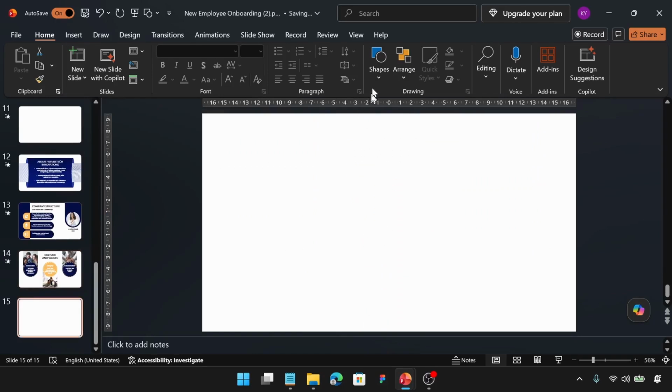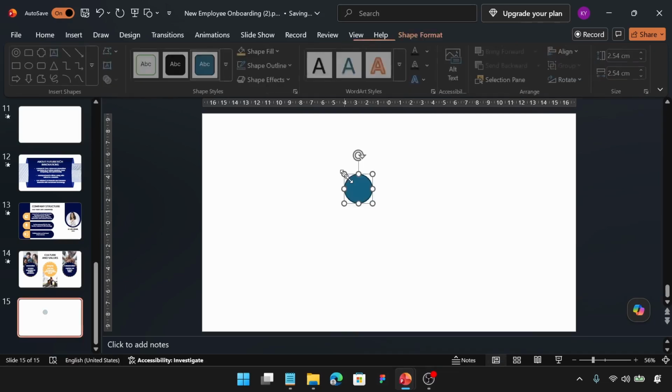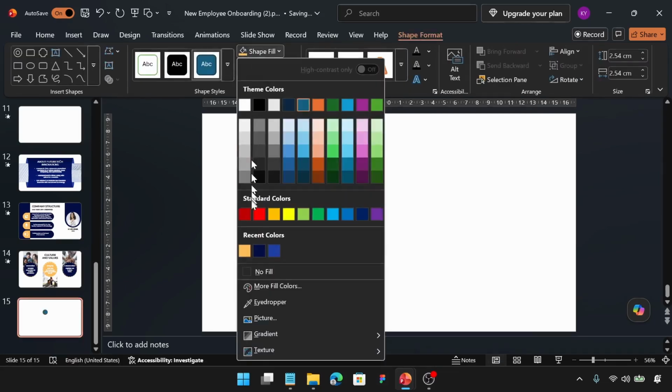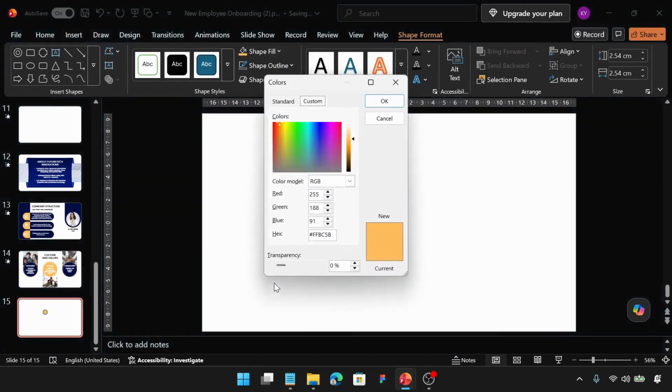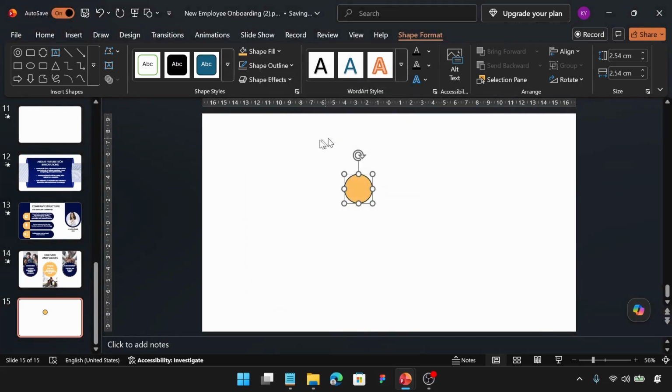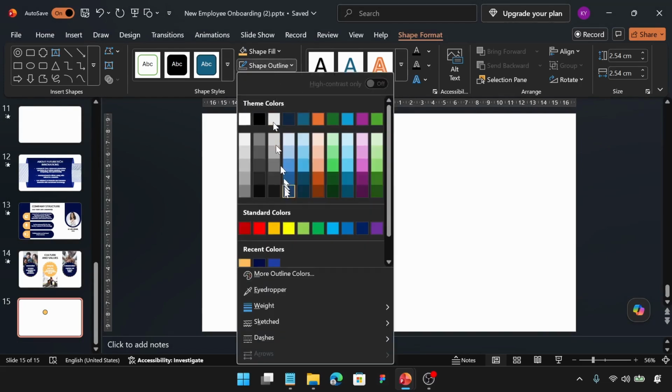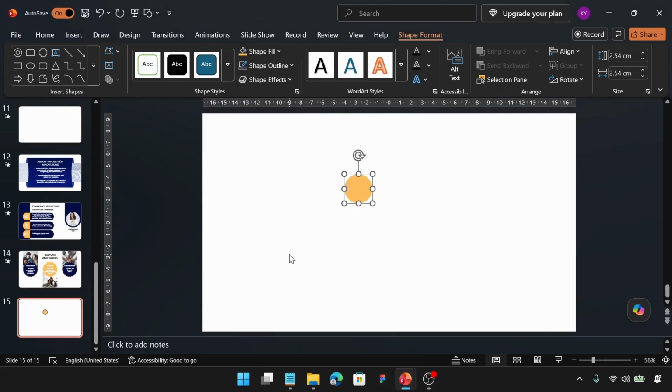Next up is going to be a shape. So go over to shapes and I'm going to insert an oval shape. Click on that. I'm going to change the fill to this gold color and I'm just going to show you the color in a moment. So the color is FFBC5B and I'm going to close. That's the color we've been using throughout this entire template. Go over to shape outline and we're going to select no outline. Height is going to be, for this, the dimensions are going to be 4.5 by 4.5.